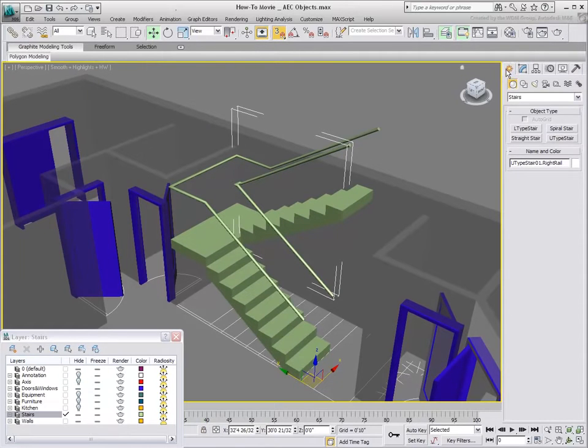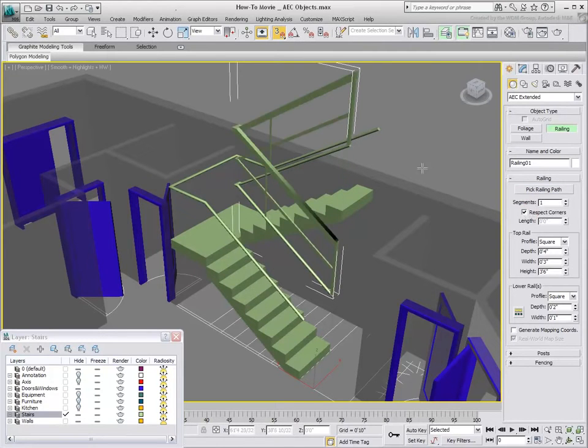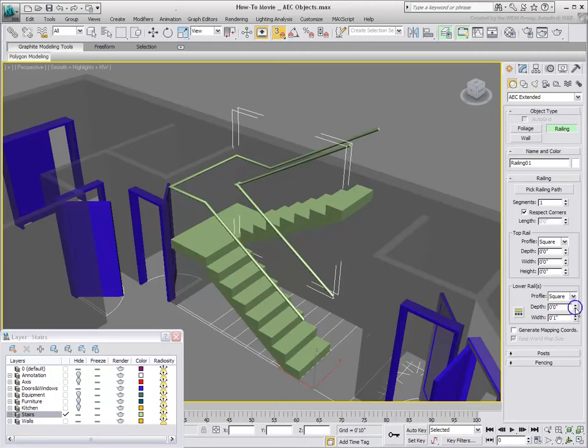To create railing posts, you can use the AEC Extended Railing tool. Using the railing tool, pick one of the railing paths and then ensure the Respect Corner option is enabled. A railing is created with the default of 2 posts at the ends and 2 pickets between them. First, zero out the top rail and lower rail. You will not need them.